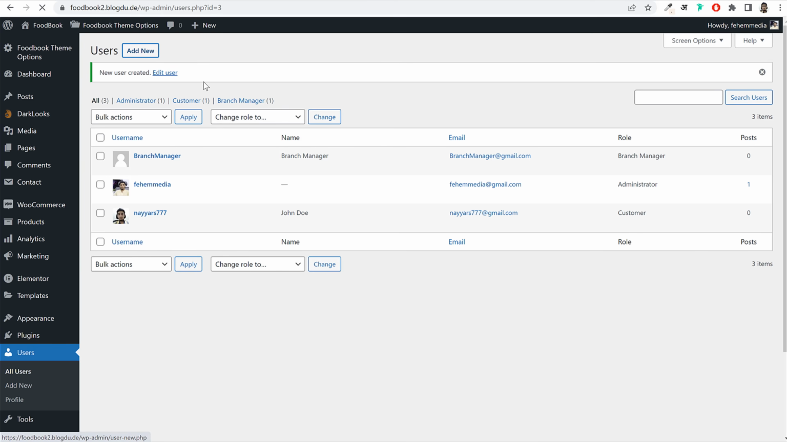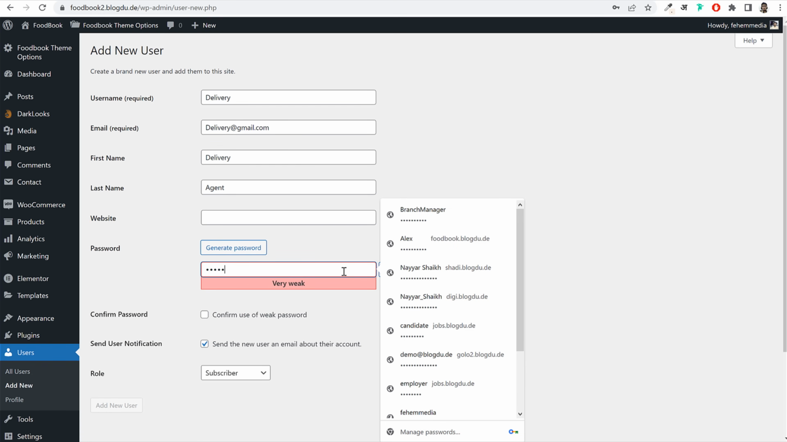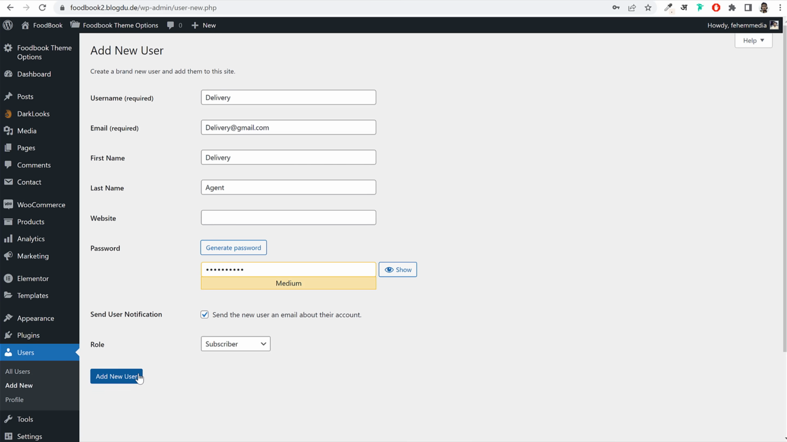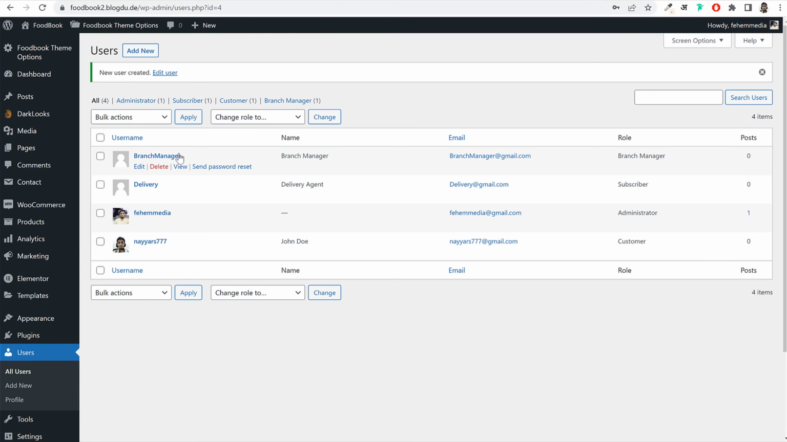Now let's create an account for the delivery person as well. The person who will be delivering your food, you can create an account for that person. All right, and here also you can set some password for this account. Now what you will do is you will obviously tell the delivery person, go to this website and you can log in using this email and password. Similarly, you can tell the branch manager that you can log in to your website with this email and password. Let's see how they will do it.